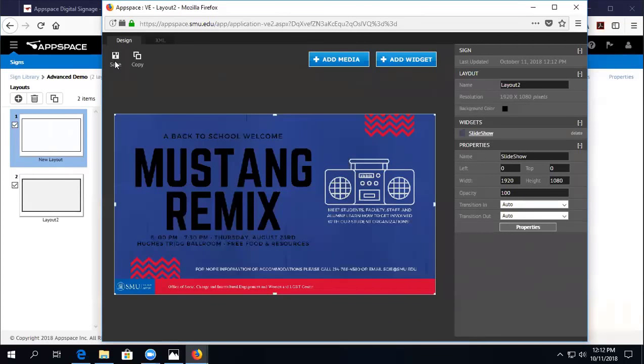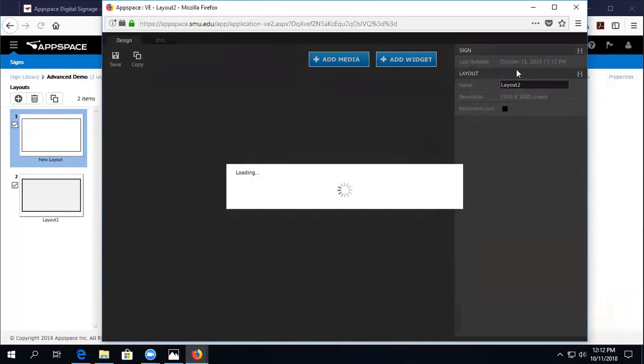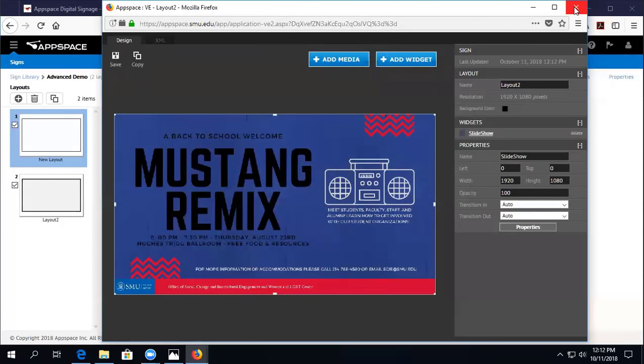This is a very simple layout. Automatically fades between the different slides that I have. As simple as that. I'm going to go ahead and quit. I already clicked save. I'll click it again just to be sure, and I can close this window out.